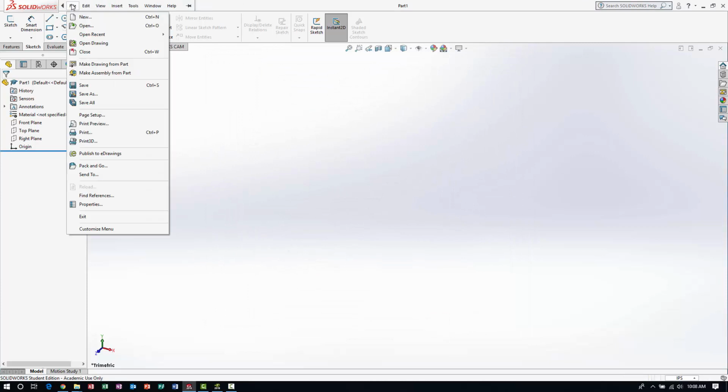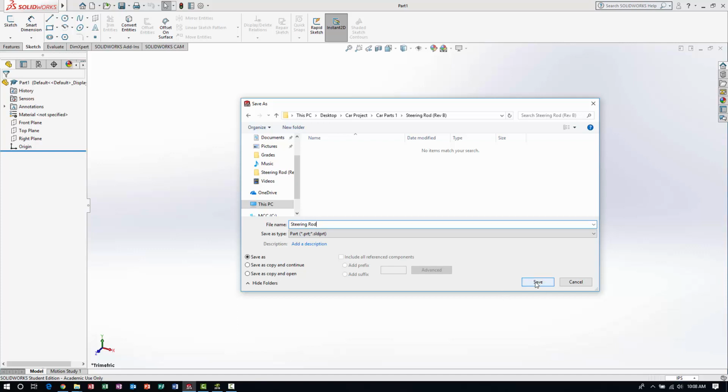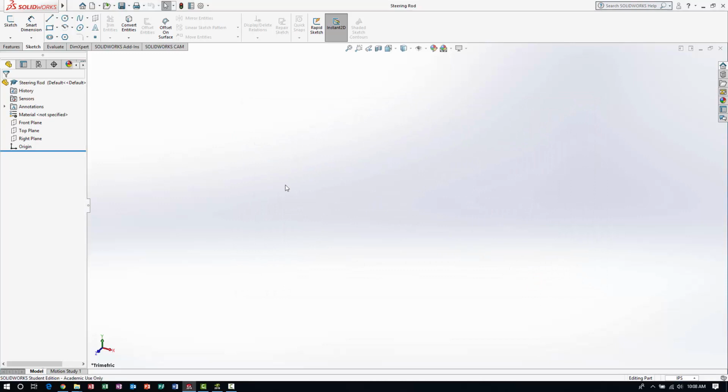And so let me just go ahead and save. Desktop, car project, parts 1, and then this is Rev B. And I'm just going to name the part steering rod. Hit save. So you see up here, the name changes from part 1 to steering rod. And we're all set. One thing is you can define your material before you start, or you can do it after. I'm just going to wait and do the material later.